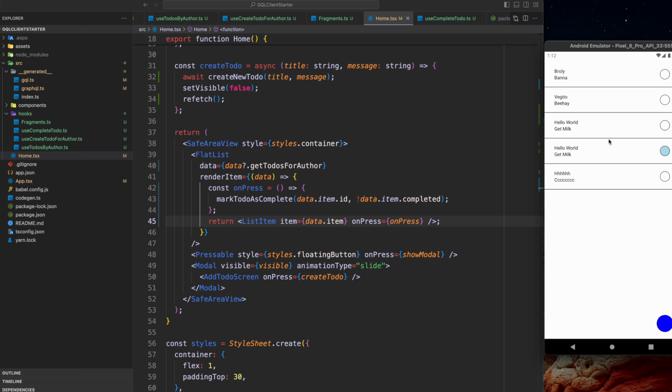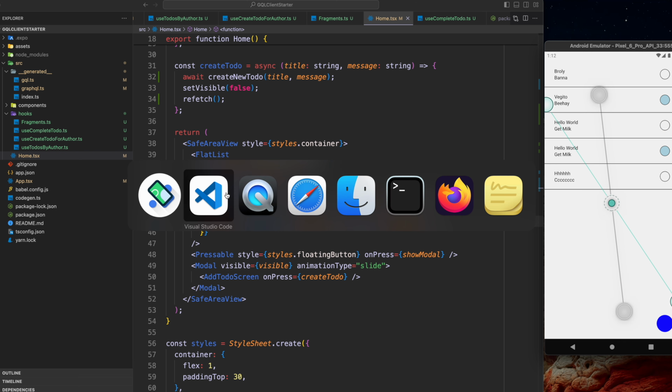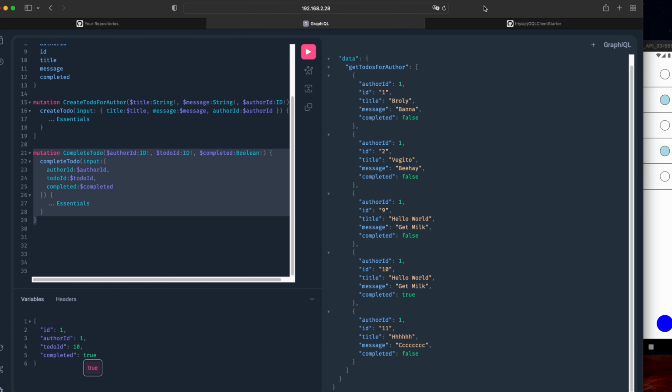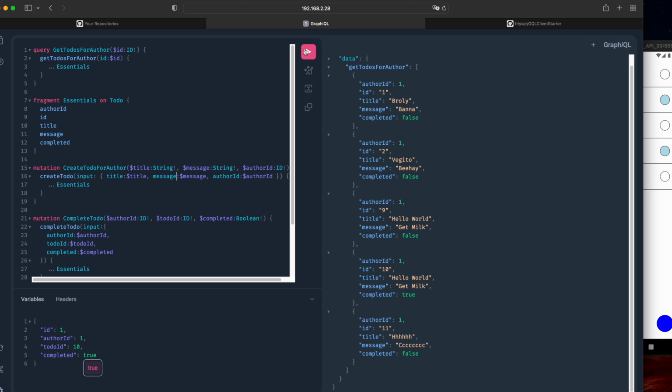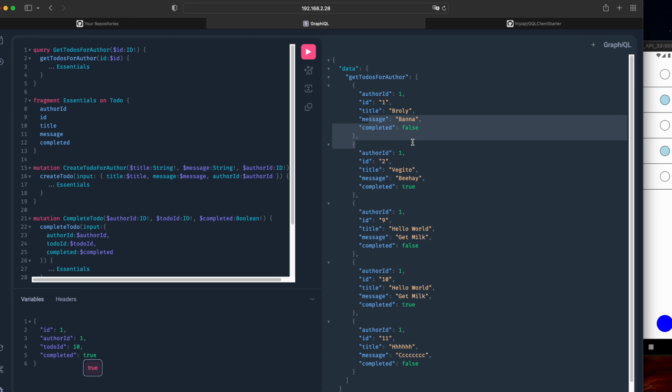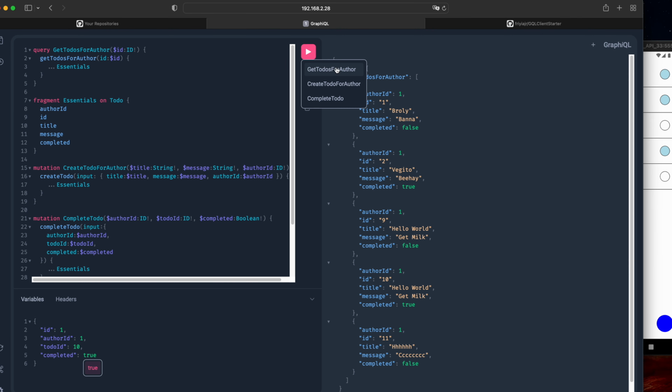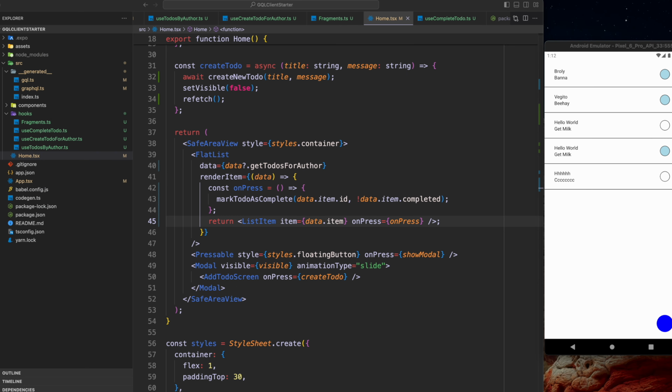So if I click on the milk, you see it gets marked or unmarked. So far, so good. And let's get even crazy here. Let's check GraphQL to make sure it's working in here. If we get to-dos for author 1, and we want to mark the broccoli banana to true, if I click on them and then I reload this, you see it's true. So all of the state from the client GraphQL is synced up with the server, which is really cool, guys.